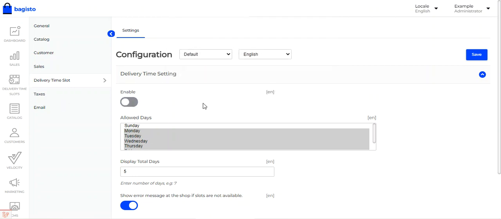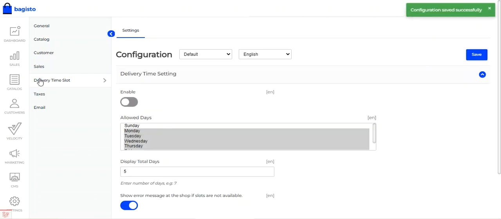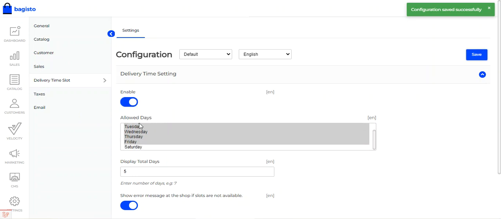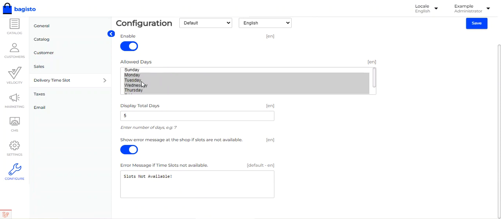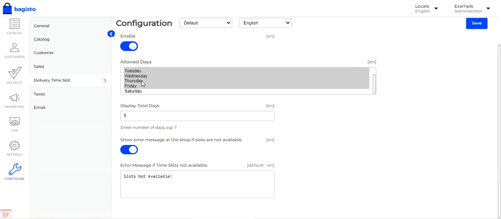If I disable it, for example, and save it, you'll see that the delivery time slot would be removed from this particular section. So you have to enable it, then set up the allowed days. You can choose the days of the week that are the allowed days for the delivery time slots. You can choose to display the total days, so here you can enter the number of days to display to the customers at the checkout time.